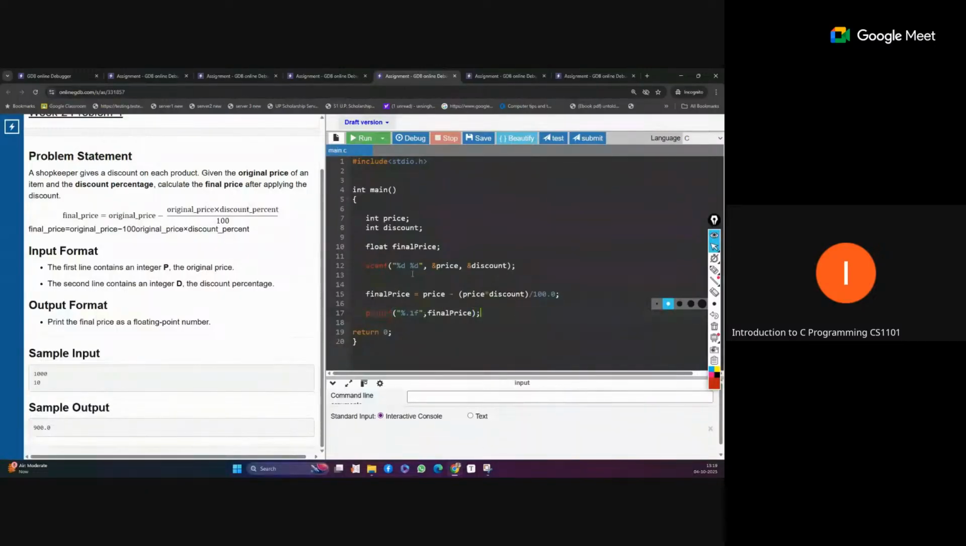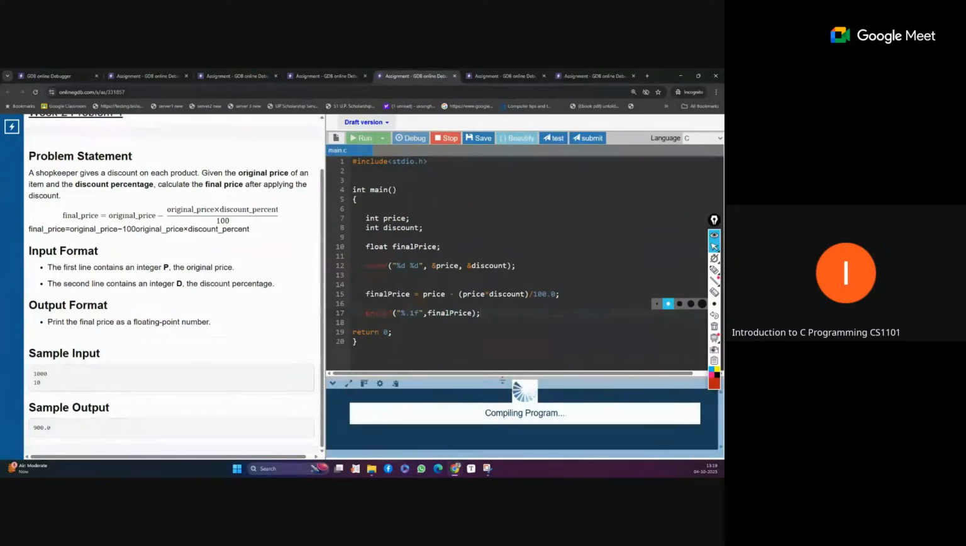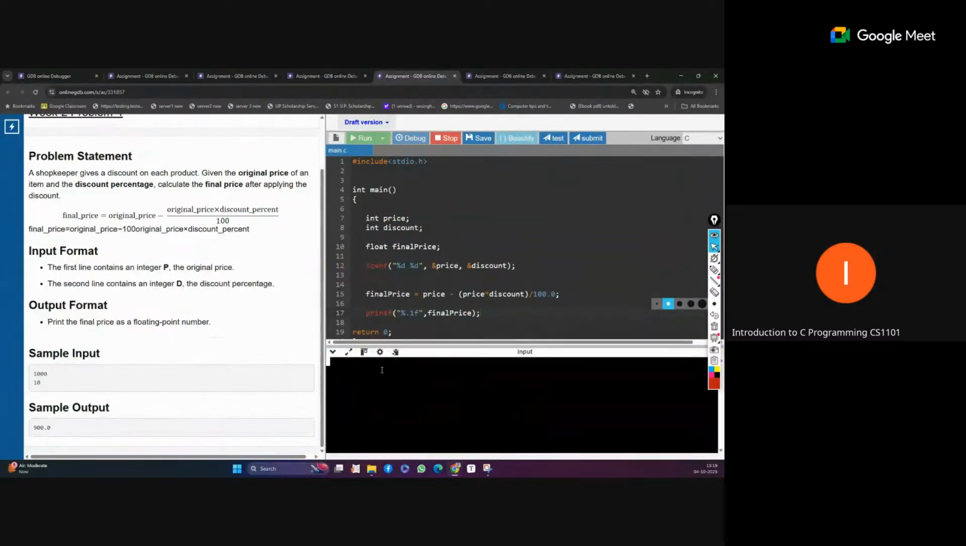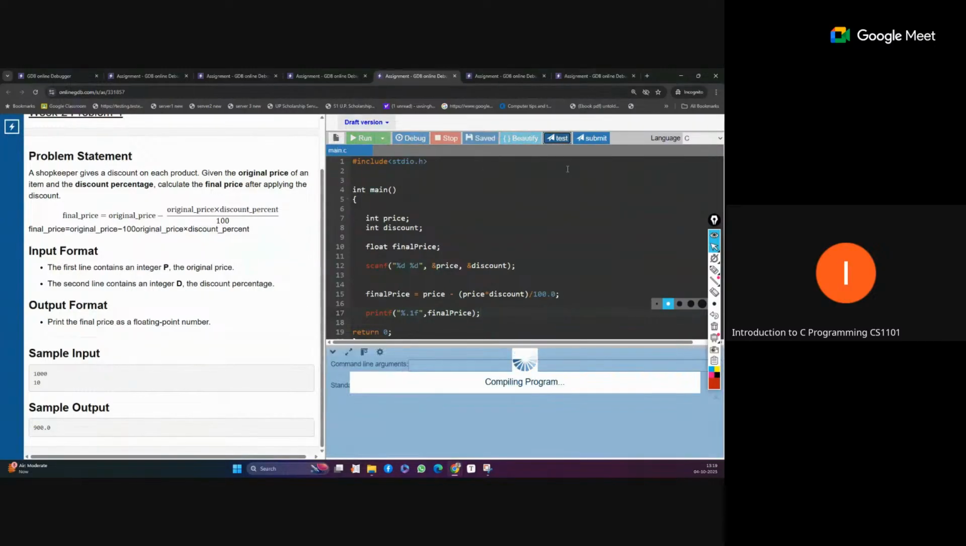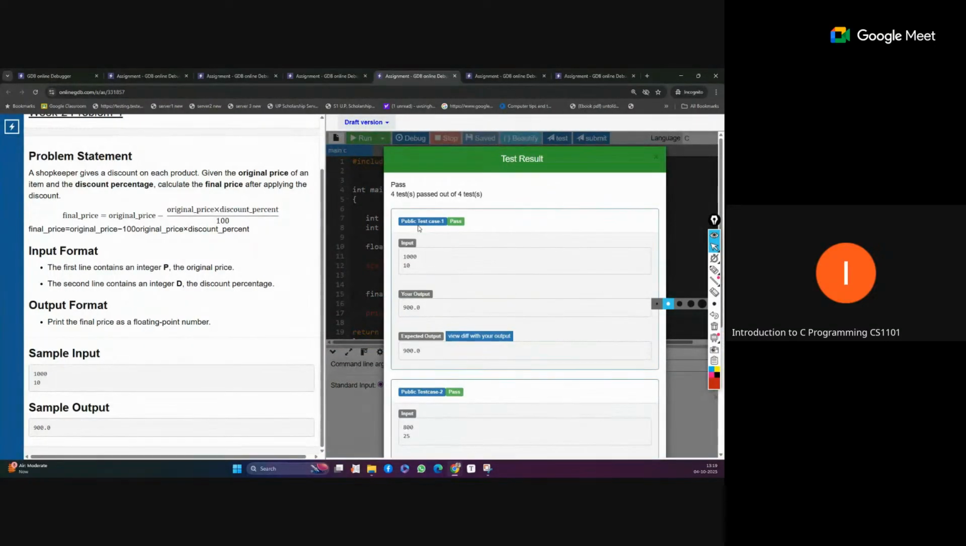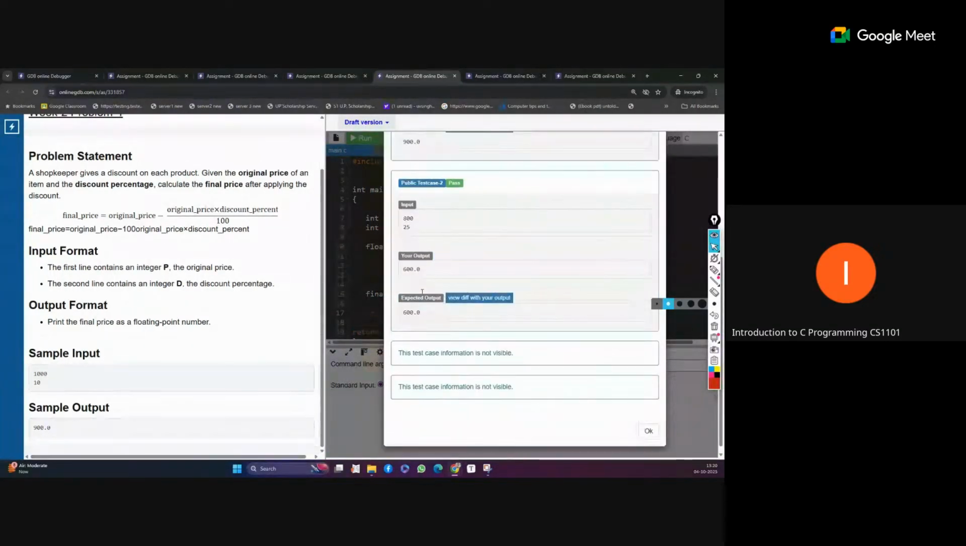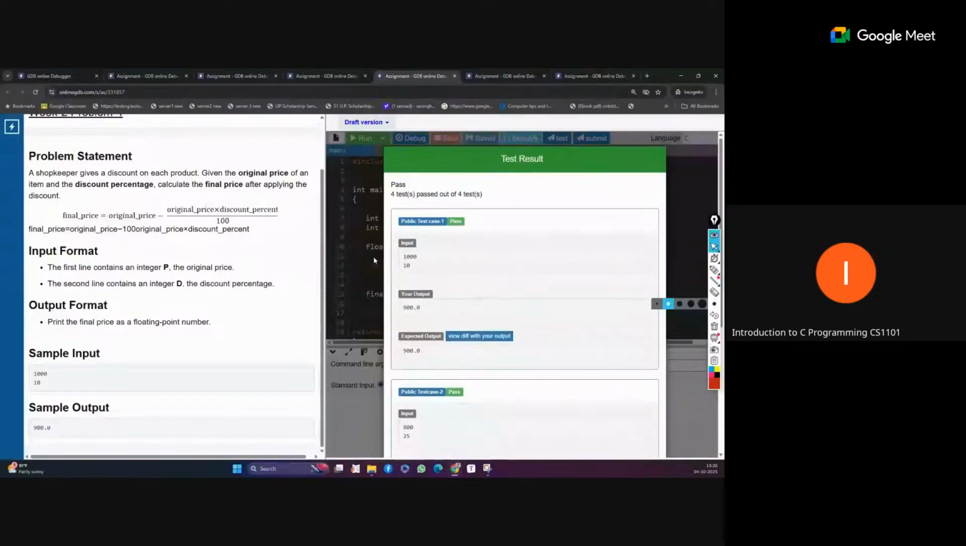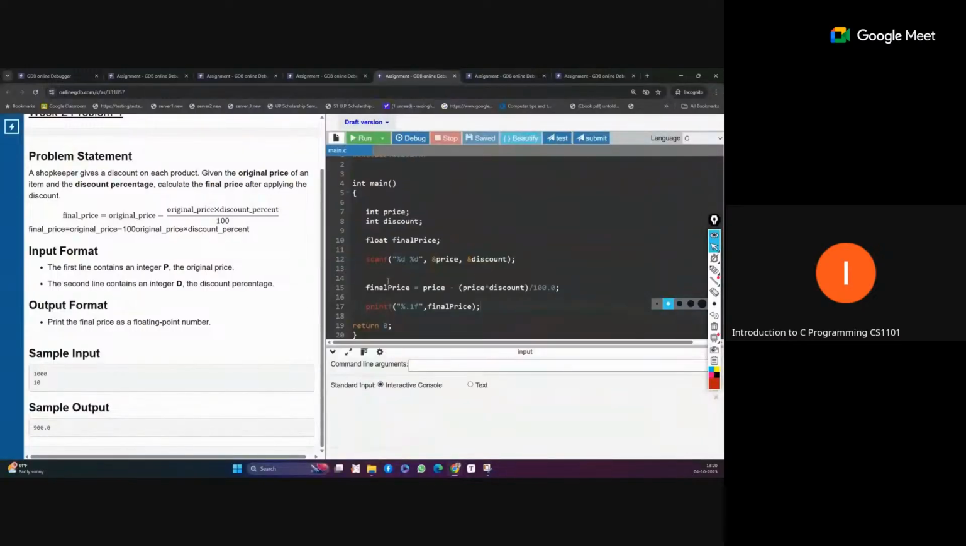Now this code is done, and let's test this. 1000, 10, and now we are getting 900.0. Let's test. The test case is also passed. So this is the solution for this problem. Any doubt? If you have any query, you can ask.